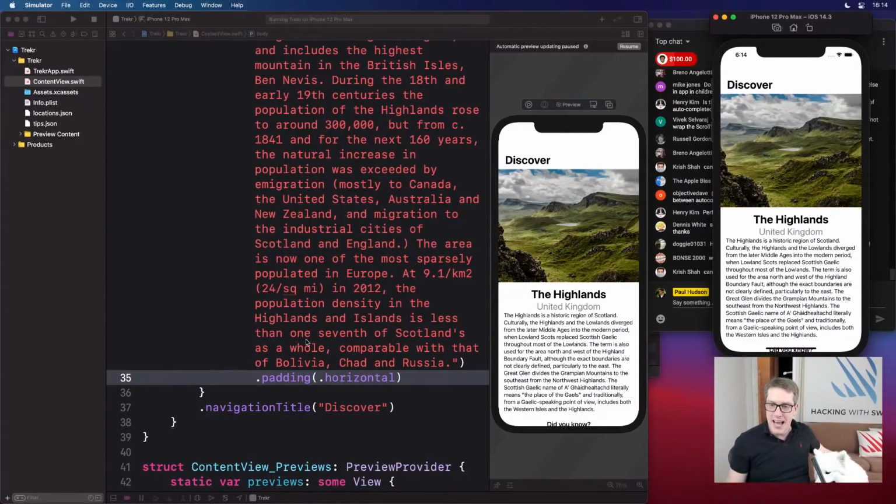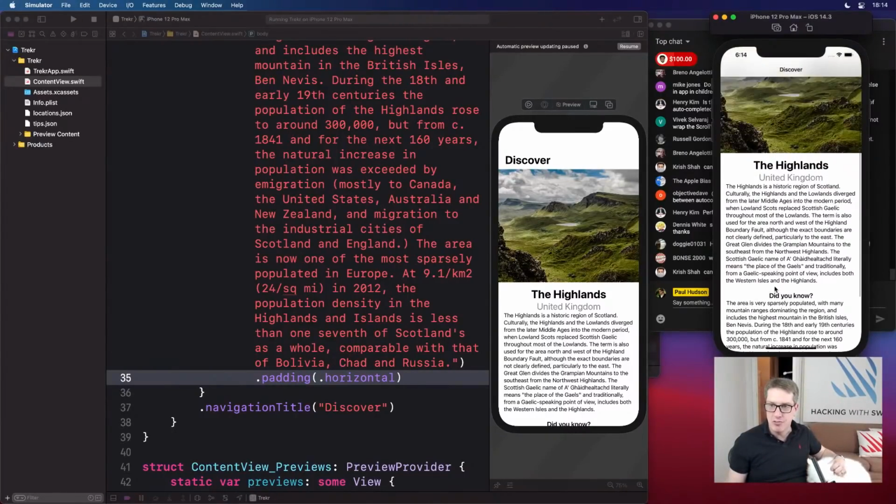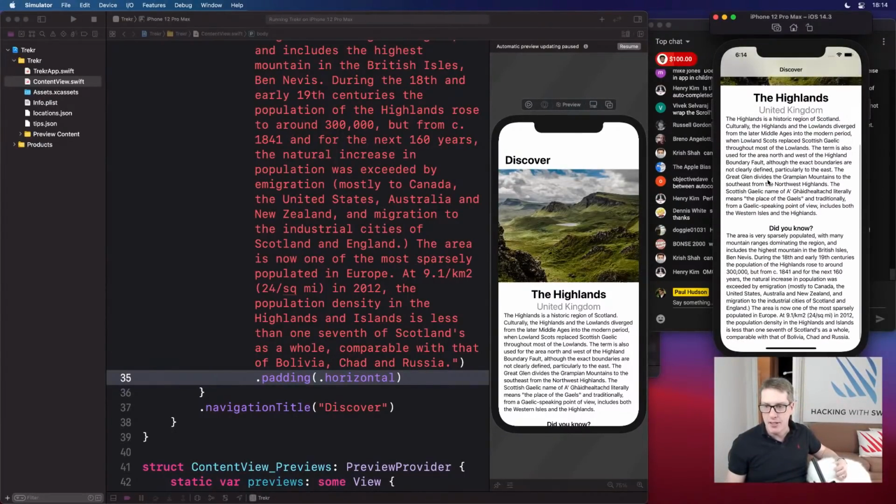Anyway, so you can see we now have padding on both text views. It's looking really, really nice. There's no more underlapping going on. This looks good. At this point, this screen, I think, is basically done. I'm happy with this view as it is.